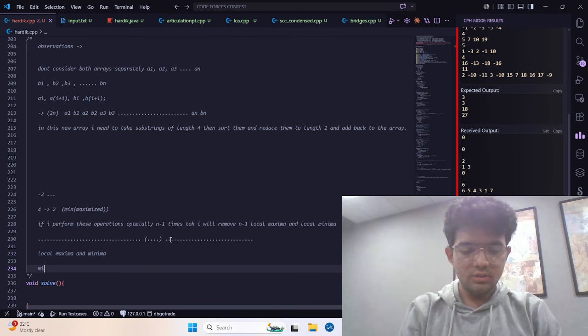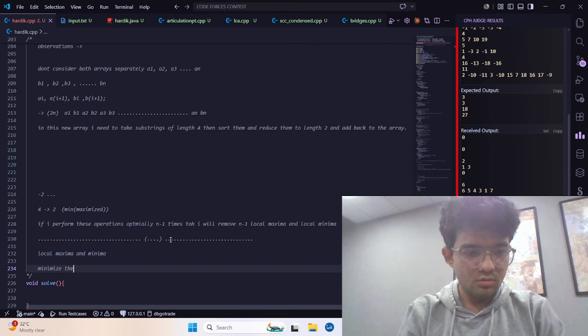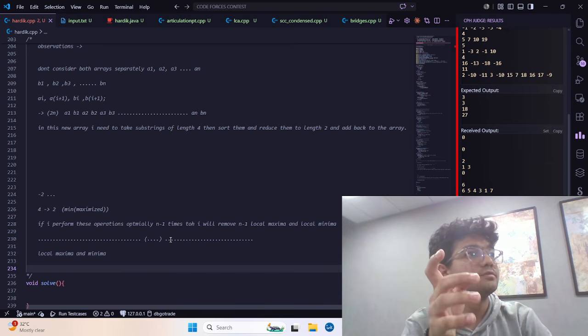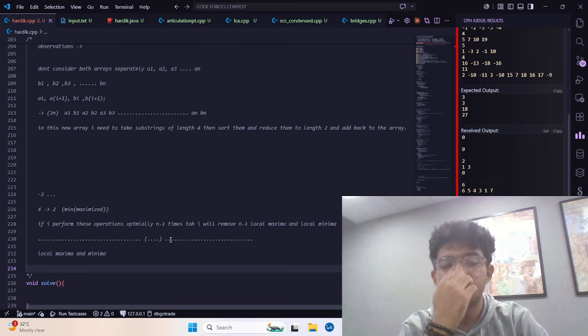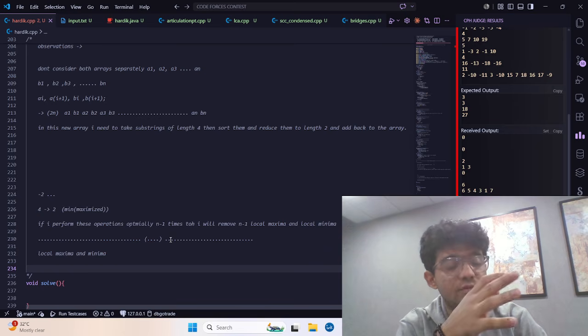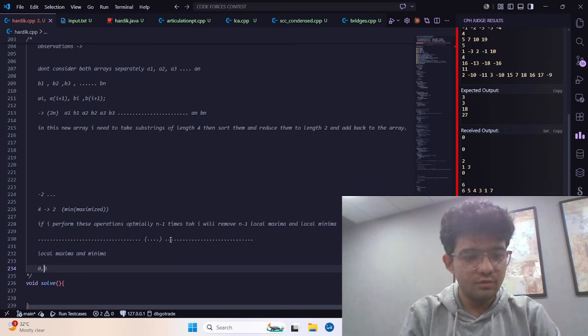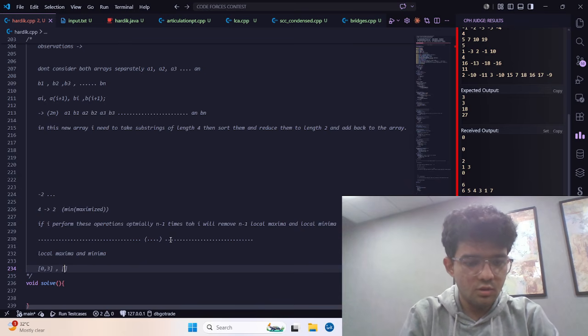Okay, so I need to minimize the maximums, right? I need to maximize the minimums, sorry. So I just need to remove all minimum elements that I can get as fast as I can. Let's suppose there are minimum elements. We will process in batches. The first batch will be index 0 to 3, both inclusive, 0, 3. Then the next batch will be 4 to 7 inclusive. The next batch will be 8, 11.